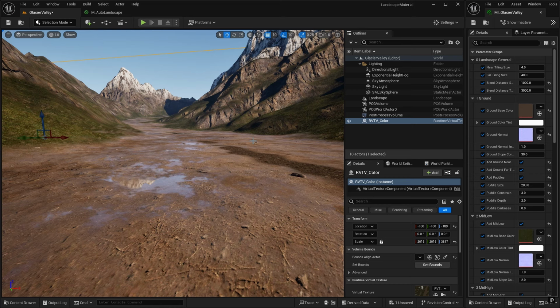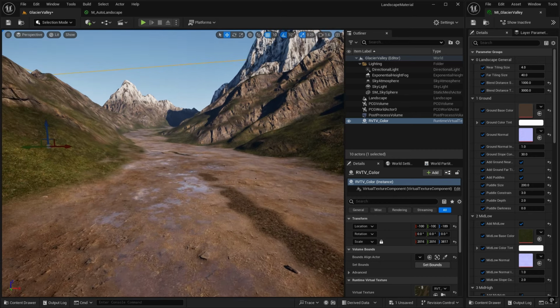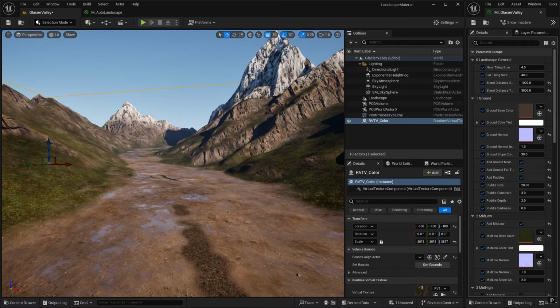I'm not going to cover it in today's tutorial, but in a future one, I will look at things like the relative performance of RVT versus the original material, and I'll show you how you can put that depth switching back in.